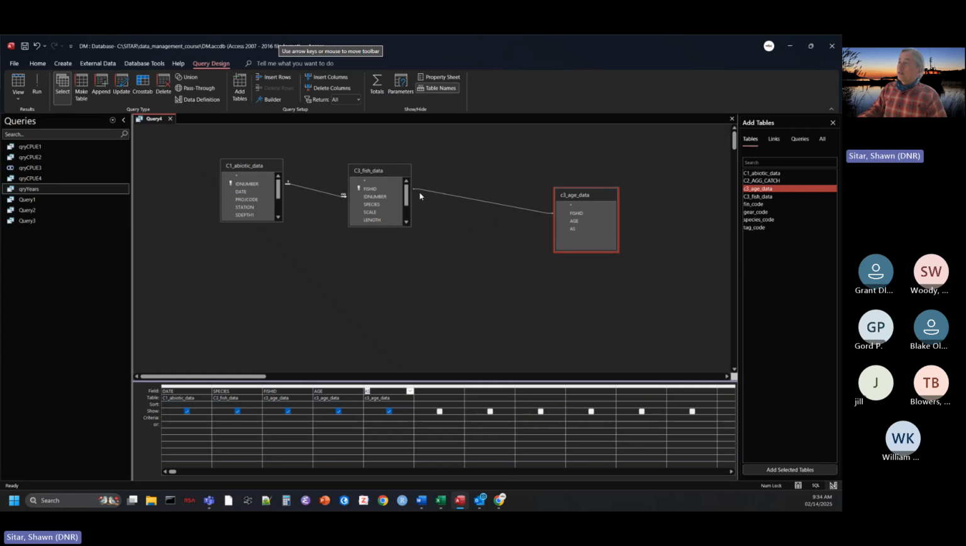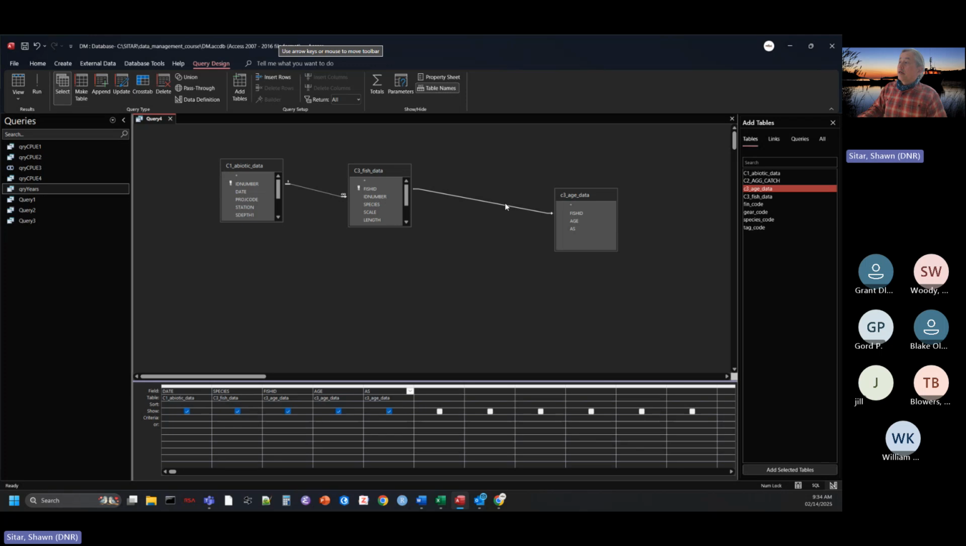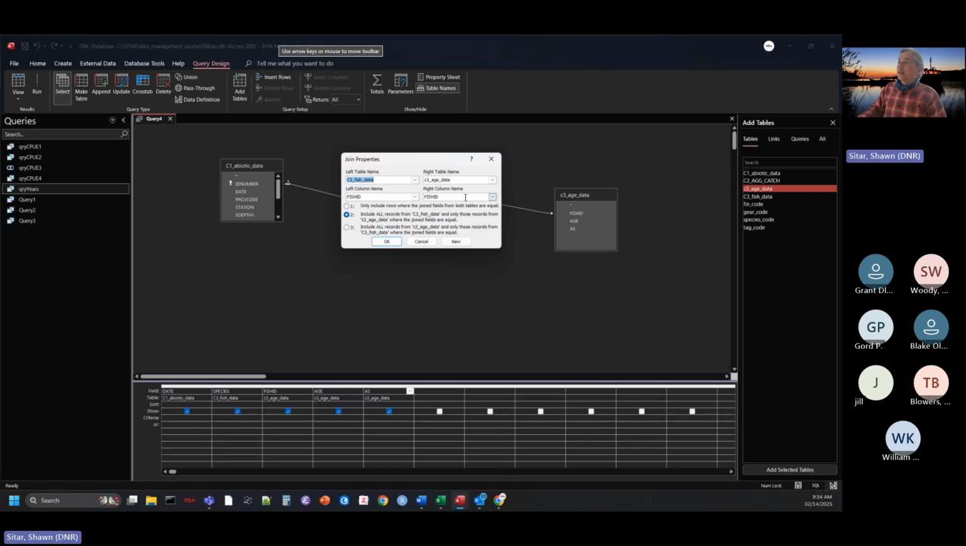What we have to do also is fix this relationship. Right now it's a one-to-one. We want to create this as a one-to-many. So what we want to do is set that: include all records from fish data and those that are related here. So it's a one-to-many. I'm going to click on that again so that made sense.